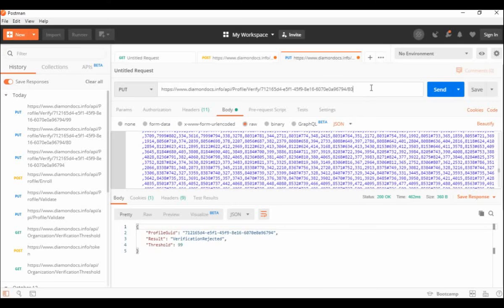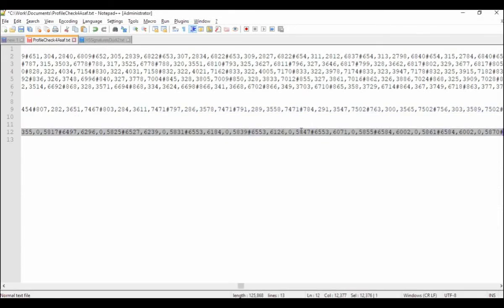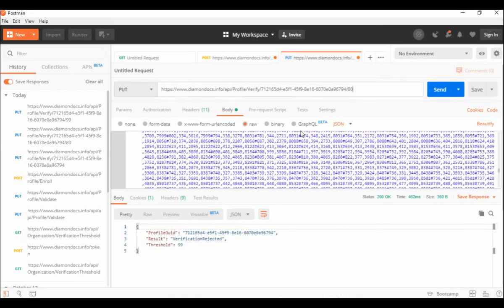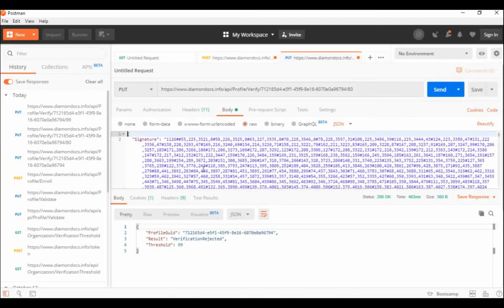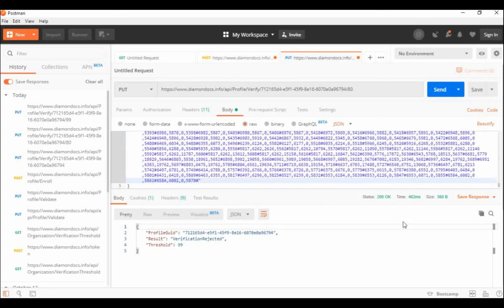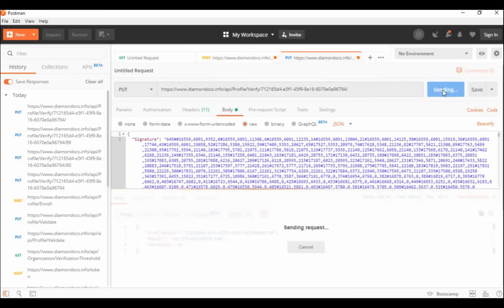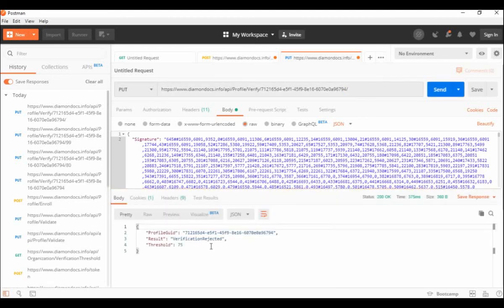Just for the demonstration, let me take another signature that has nothing to do with this profile. We paste it here. We'll remove the threshold and we do a request, and the verification is rejected, 75 threshold.